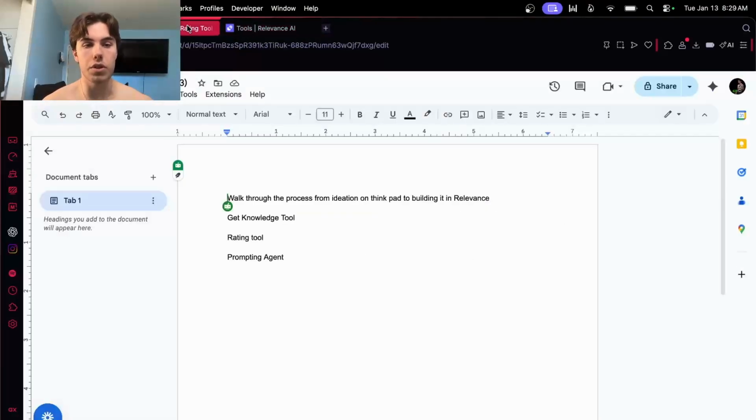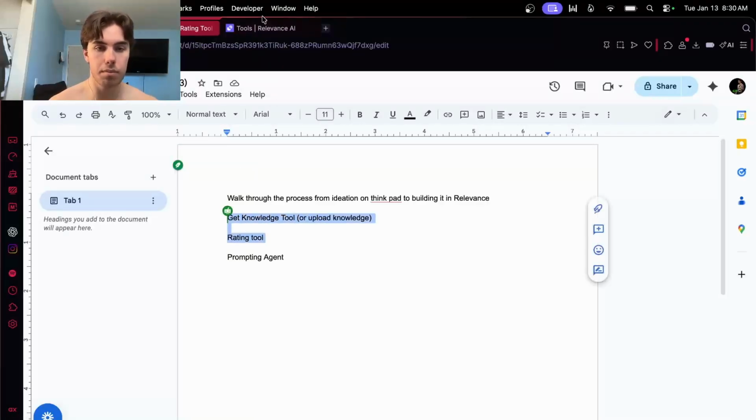Now, as you can see here on this doc, I already have my prompt generator, a get knowledge tool, or upload knowledge, whichever I want, and a rating tool, and then a prompt agent. So all I need to really do is make the rating tool.